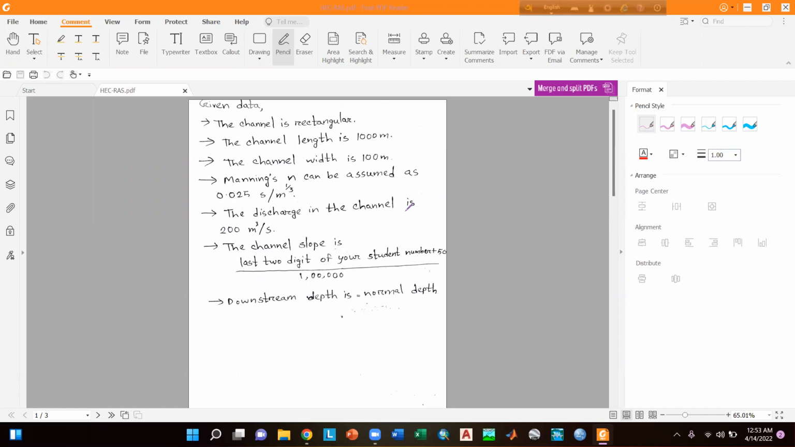In this tutorial, I am going to discuss 1D steady flow analysis using HEC-RAS. There is some given data here. The first data is that the channel is rectangular, the channel length is 1000 meter, the channel width is 100 meter, and Manning's n can be assumed as 0.025. The discharge in the channel is 200 meter cube per second.